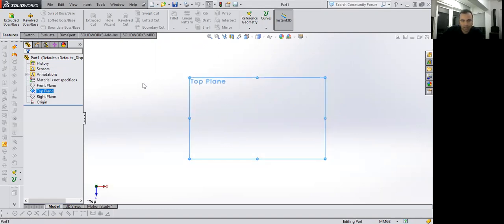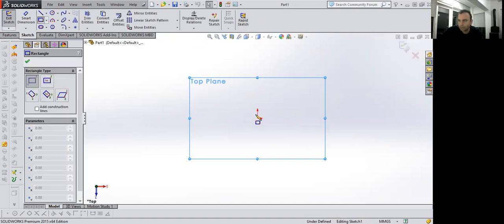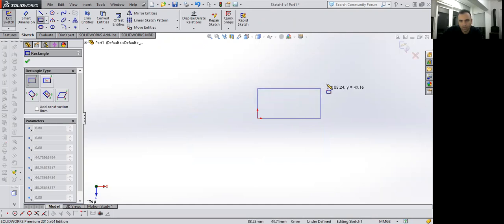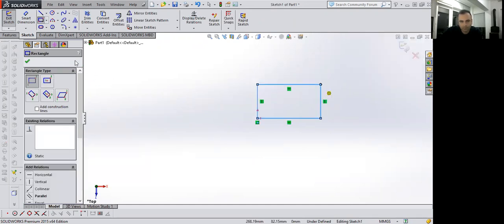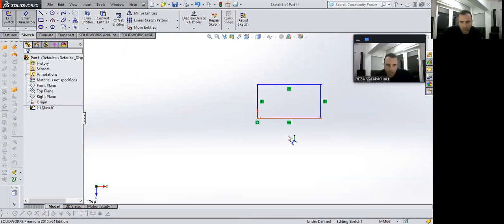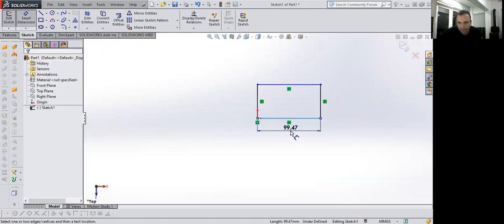As you did, maybe some of you may build it, but it is a little bit difficult to build actually. So I'm going to work on the top plane, rectangle. Start from the origin point and build a rectangle. Now dimension, this one is 170.